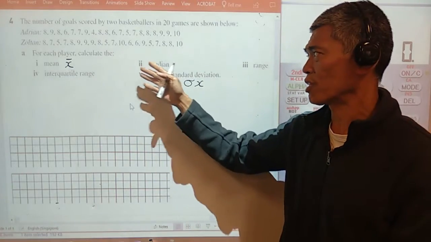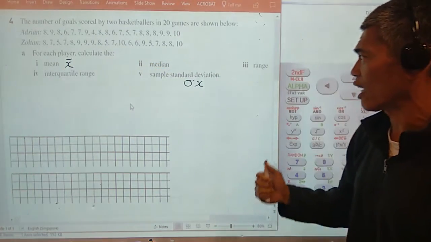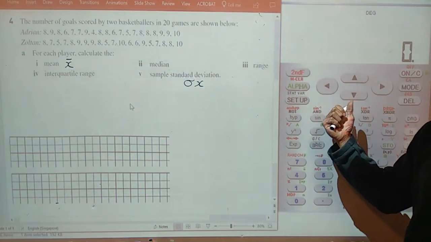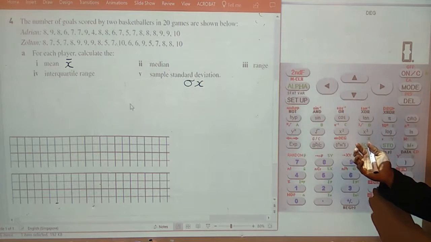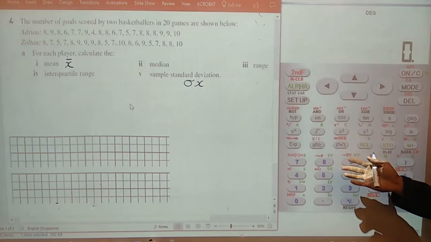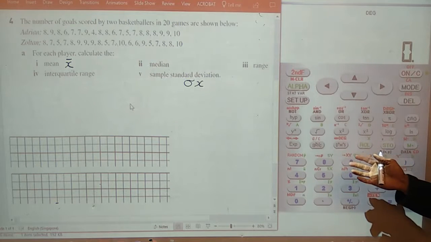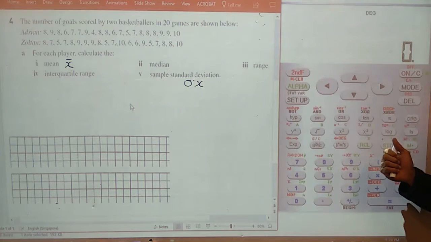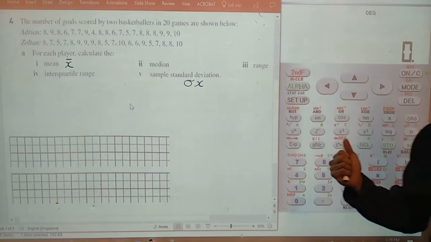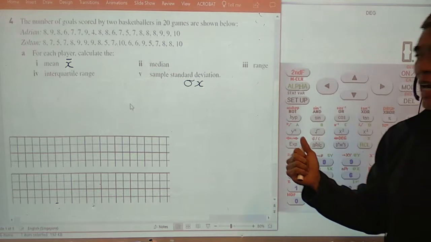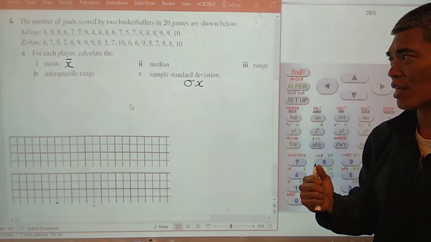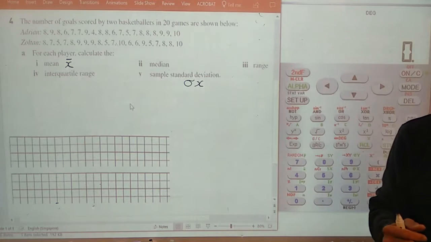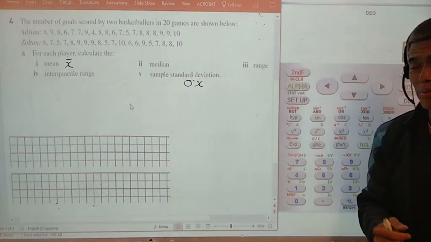It gives you an idea of how widely spread the scores are for each individual. So we'll just go through the familiar ones first, and then we'll go through sample standard deviation, and we have a mock-up of a Sharp calculator, which we can use to conveniently calculate the mean and the sample standard deviation. All right, let's start off with the mean.